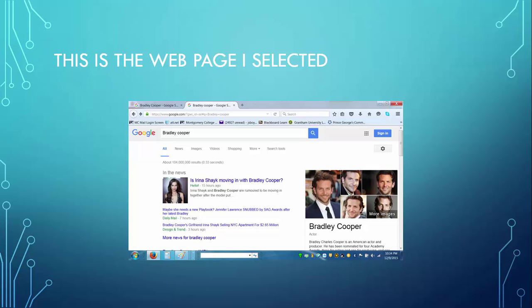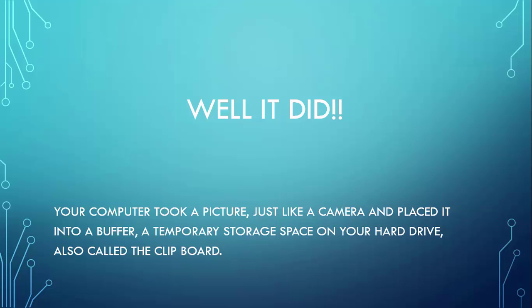No, probably not. Here's the web page that I selected. You can see that there is a picture of Bradley Cooper in the lower right-hand corner. I just want to select that one picture. I don't want everything. When I did this screen capture with the keys, something special did happen. Your computer took a picture, just like a camera, and placed it into a buffer. A buffer is a temporary storage space on your hard drive. It is also called the clipboard in Windows.